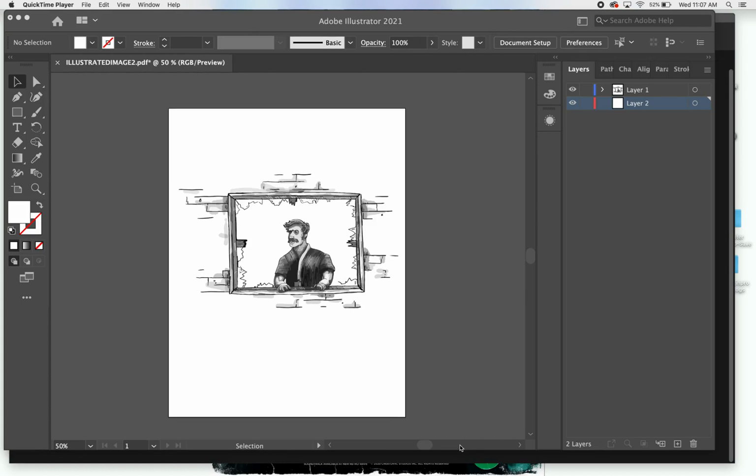Okay, so I realize how confusing it might be to bring an Illustrator file into Photoshop to color. So I'm going to take you through the steps on how to do that. Let's say this is my Illustrator file, my vector file that I just created.